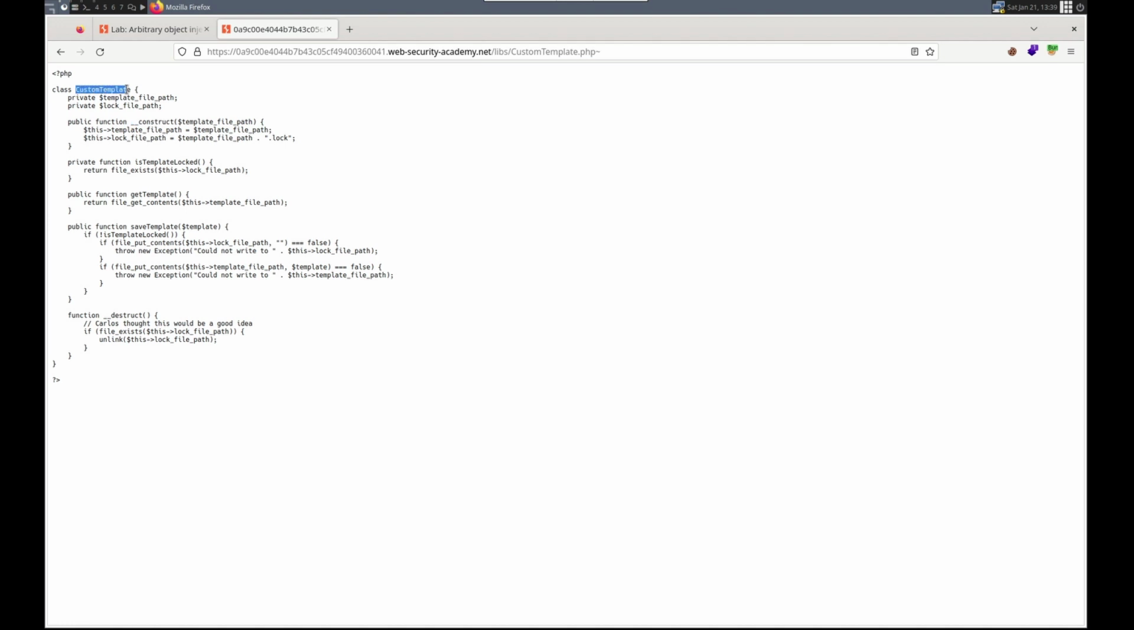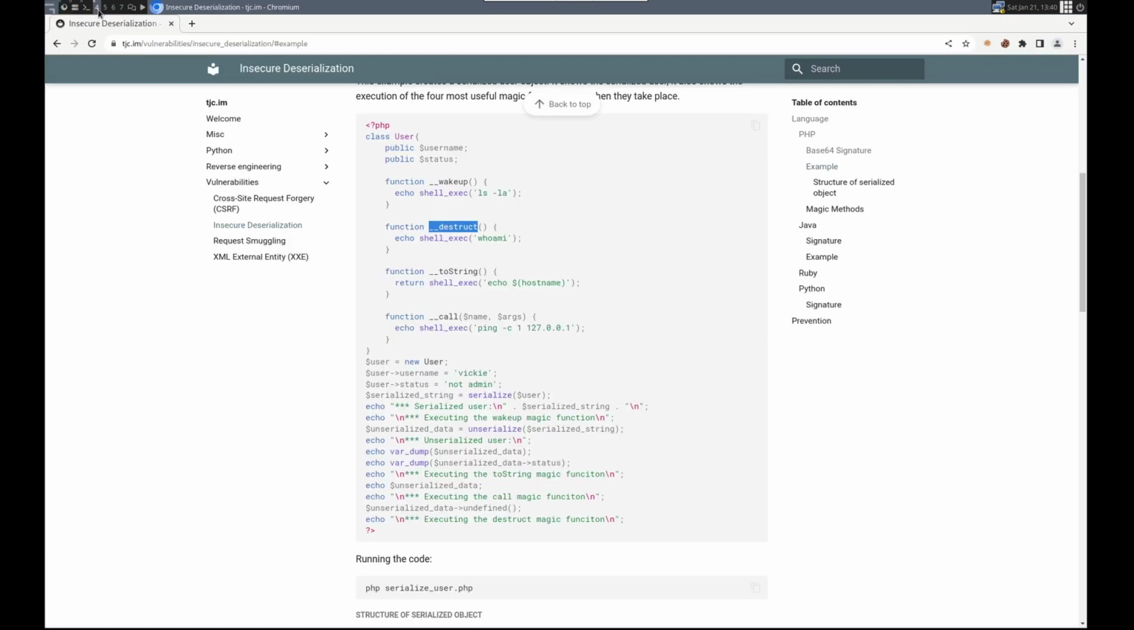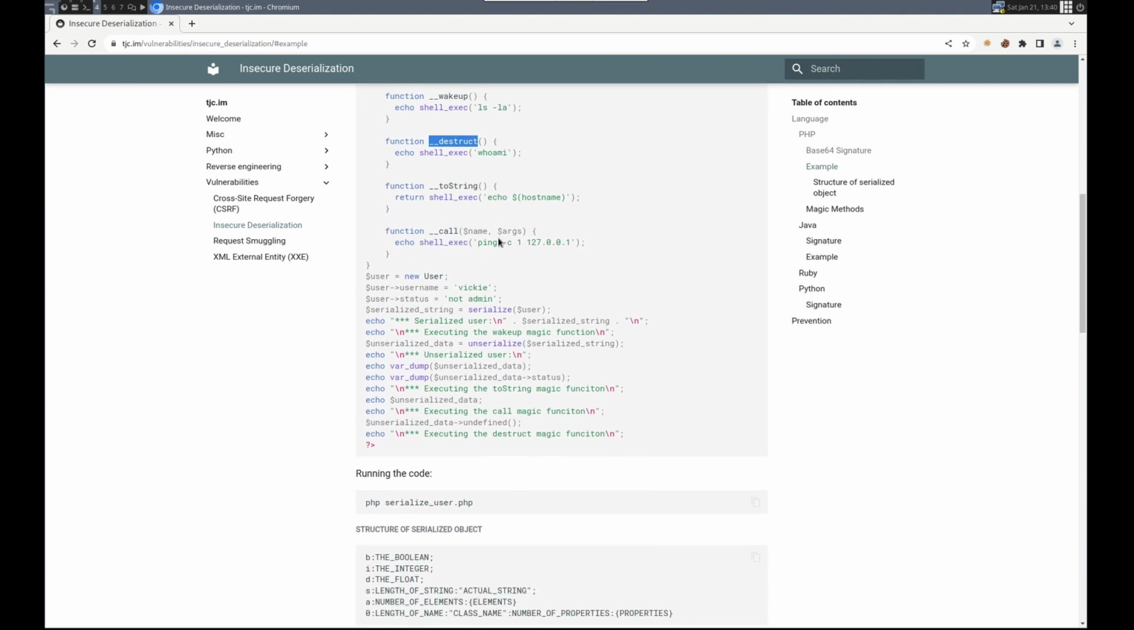So we're going to create a custom template object with a lock file path for Carlos. And make sure the destruct is called. And destruct happens. So new user.